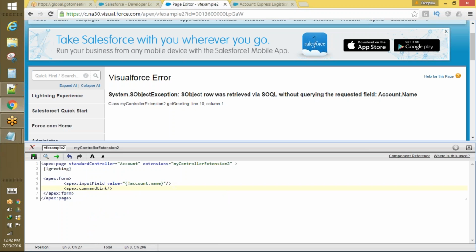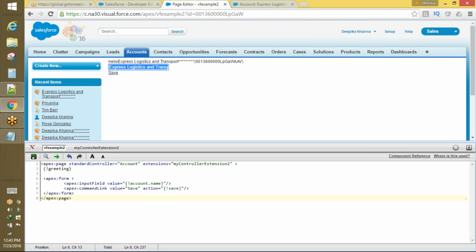And for the command link value, you don't have to define the save method because you're using a standard controller. The standard controller has the save method, so it is getting called from there. In the custom controller, we ended up declaring our own save method. But a custom controller extension already knows that there is a save method in the standard controller, so I do not have to worry about that. Okay, so now it works.